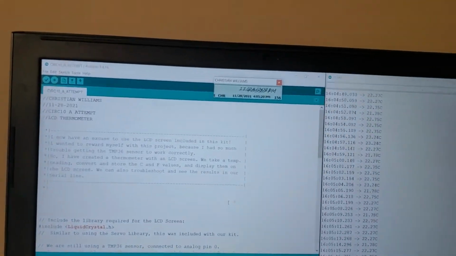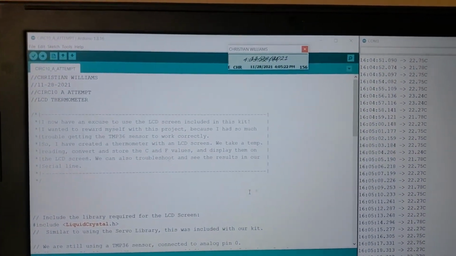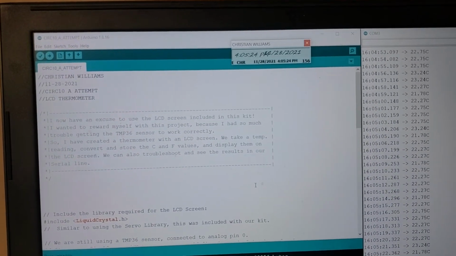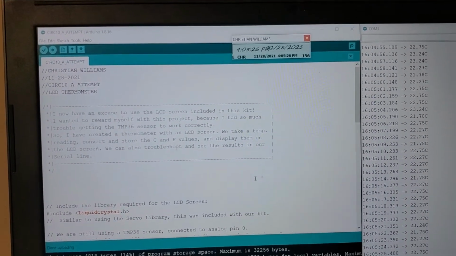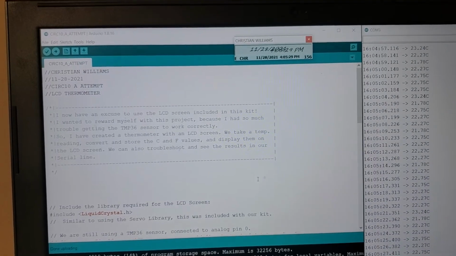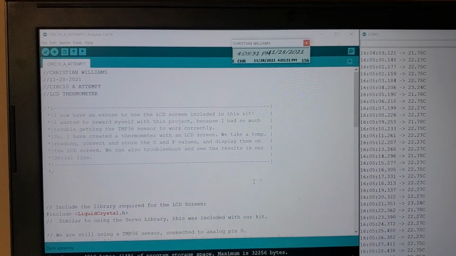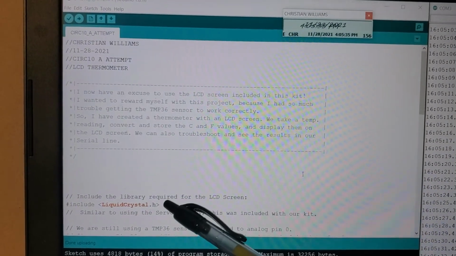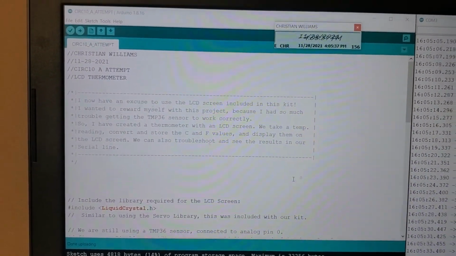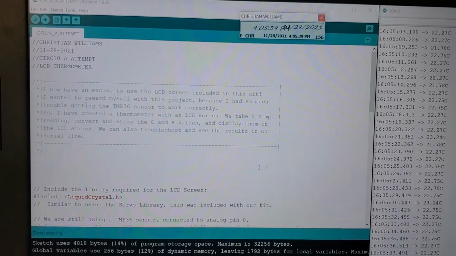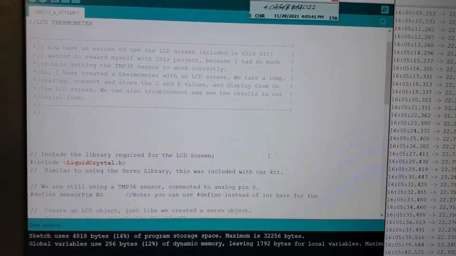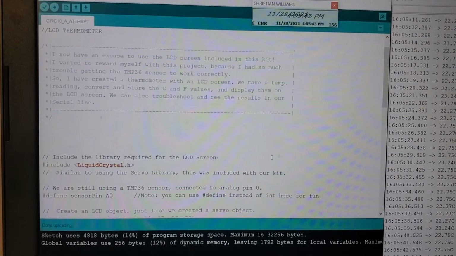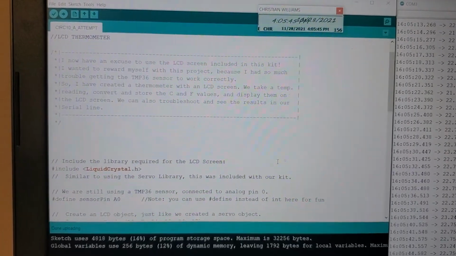what I did here is include an LCD screen. The LCD screen is included with this kit. It is a 2 by, I believe, 16 character display screen. How we activate that is similar to how we used our servo. We have to include a library for our LiquidCrystal.h, which we have done down there. And we are still using the TMP36 sensor, which is connected to our analog pin 0.